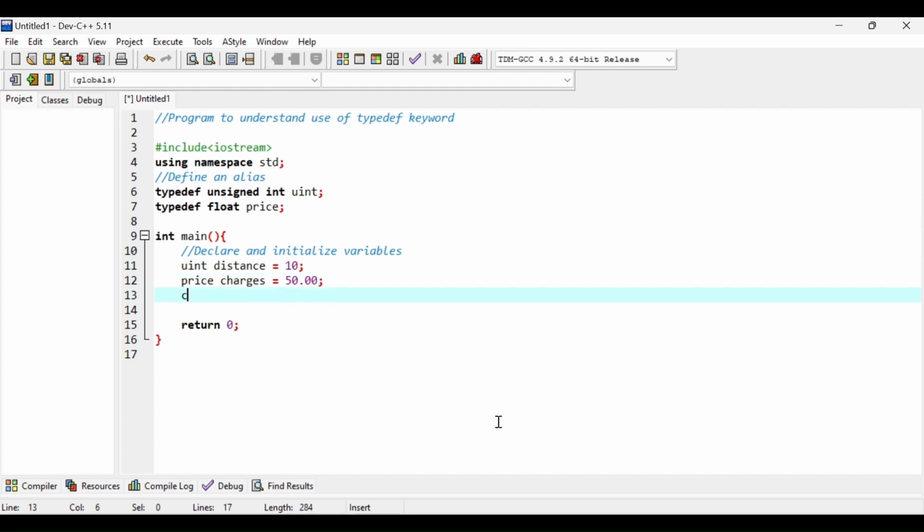Suppose for traveling every single kilometer, I have to pay a price of 50.00. And now I am going to display one message for traveling a distance of, and then I will print the value of distance here. This variable will be replaced by value 10 in the final output. For traveling a distance of 10 kilometers, I'll have to pay, and then total charges can be calculated as distance multiplied by charges.